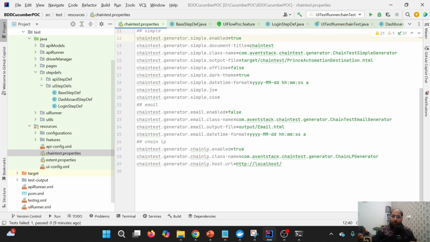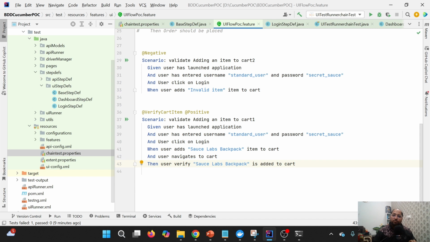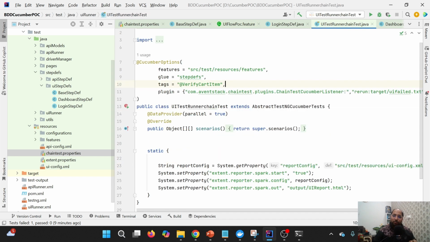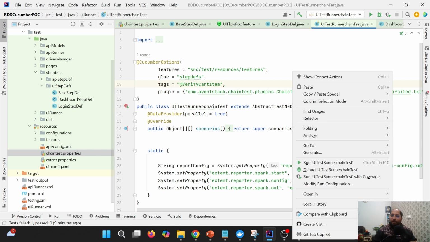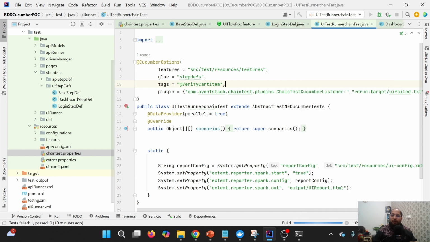So let us try to understand. What we will do is simply execute this particular test case, which is the intentional failure. I'll be copying this tag. We'll be going to this particular runner where we have configured this ChainTest Cucumber listener, right? I'll be now running it, right? And let us see what will happen.